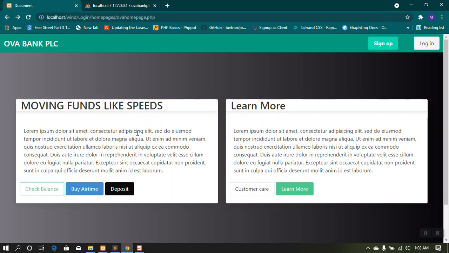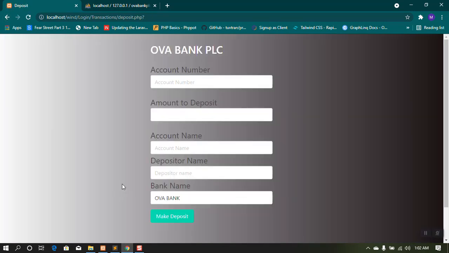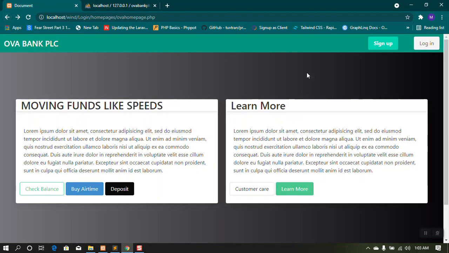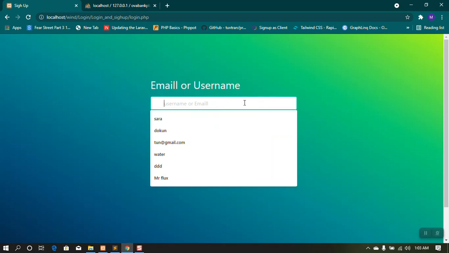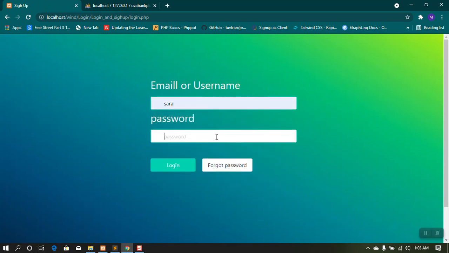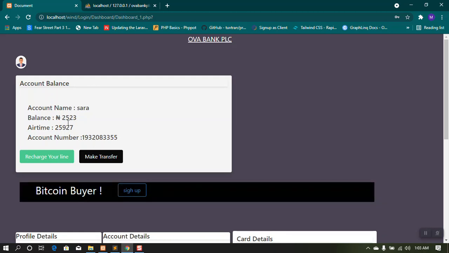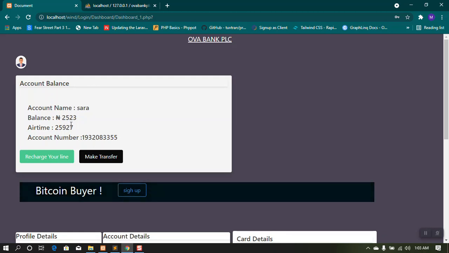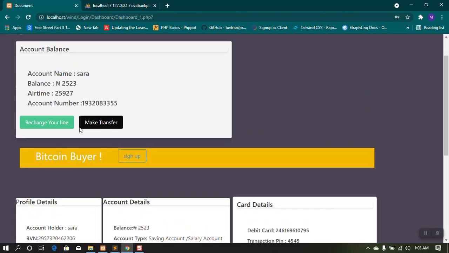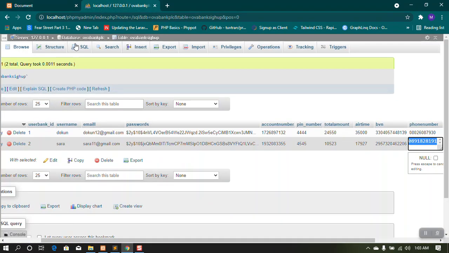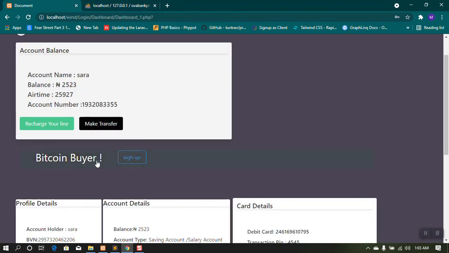We can deposit. So let's deposit. If we go back to log into Sarah's now, the balance has reduced. You see, the balance has reduced. It was 4,000 naira before, now it's gone to 2,000. So let's make a transfer to the second user here. We did the transfer here.